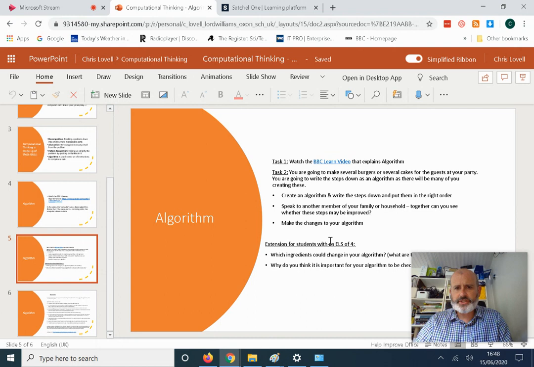And the extension for students with ELS4: which ingredients could change in your algorithm? So what are the variables? You might decide, well, I could add more or less sugar. Or if I was making a burger, add more or less cheese, add more or less salad, add another burger. So what ingredients can you change? Can you find them all?